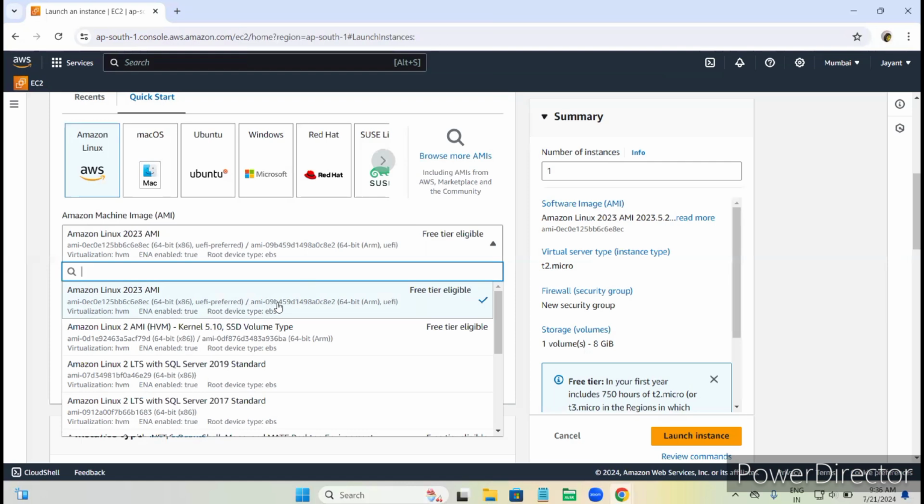only, because we are using the free tier. It's for 1 month. After that, the charges will be applied. So just select free tier because we are using it for study purposes. In between this Amazon Linux 2023 AMI and Amazon Linux 2 AMI, you can choose any one of these.